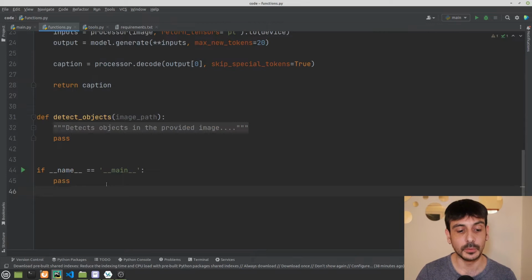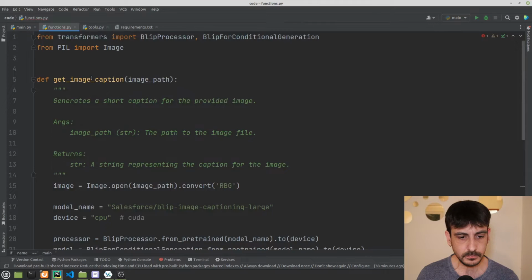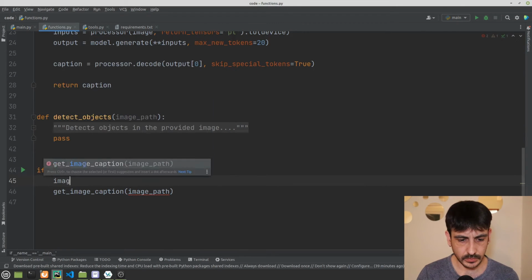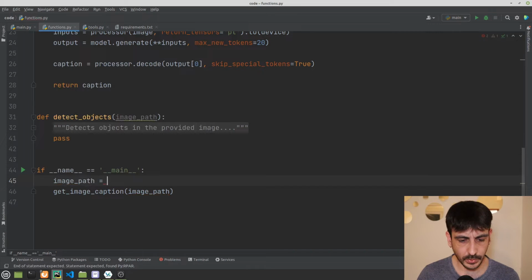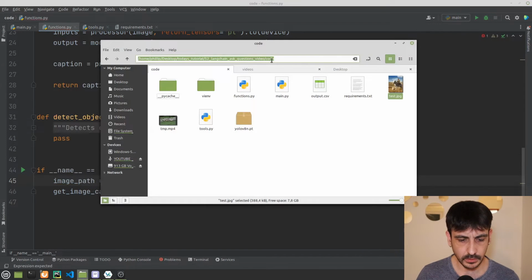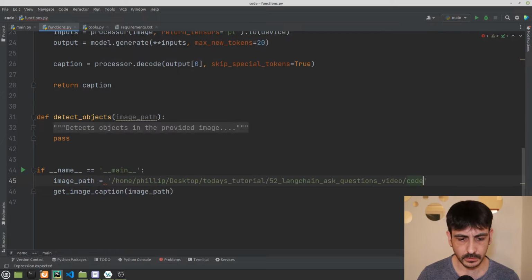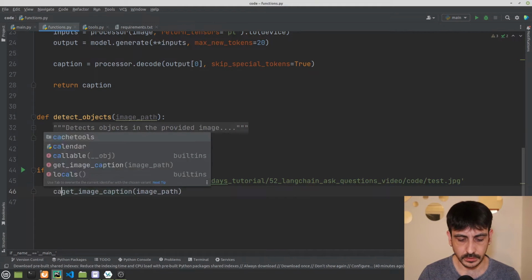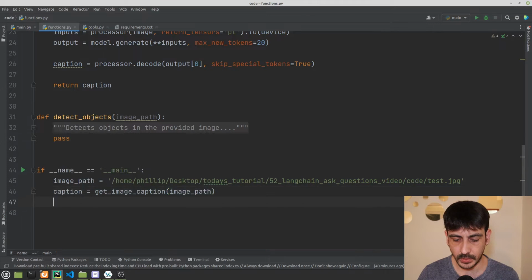And now I will scroll down and I will test this function. Let's test this function to make sure everything is okay. So I'm going to call get image caption, and I'm going to input an image path, which I'm going to define now. I'm just going to use the same image we used a few minutes ago when we were testing the web application, and it's test.jpg. Okay, this is going to return the caption, and now let's print the caption and let's see what happens.